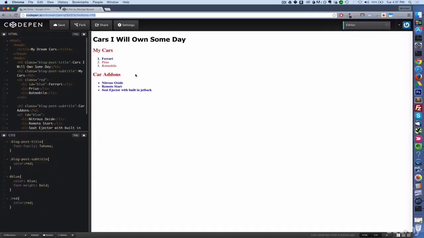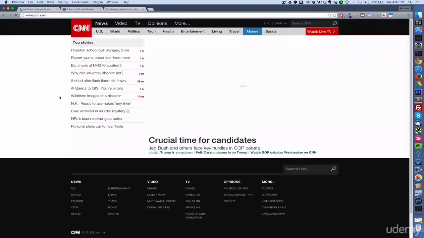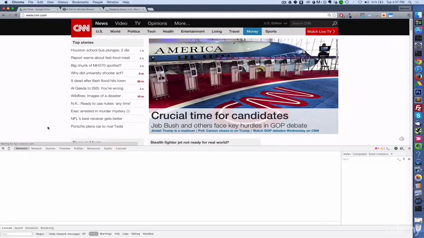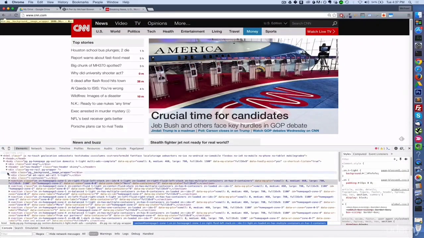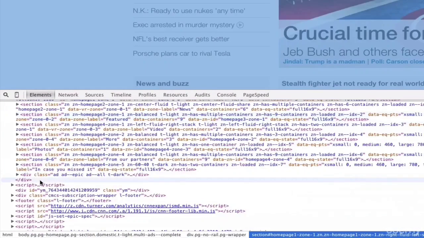In this video, you're going to learn all about the divs in CSS. Now divs, if you go to any website, you're going to see divs everywhere. So let's give you an example. Let's go to CNN.com again. Let's inspect the element, look at its source code, and let's see. Div, div, div here, div there, div, div, everywhere.